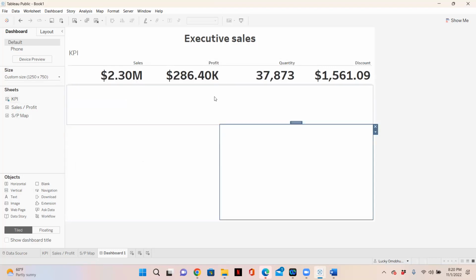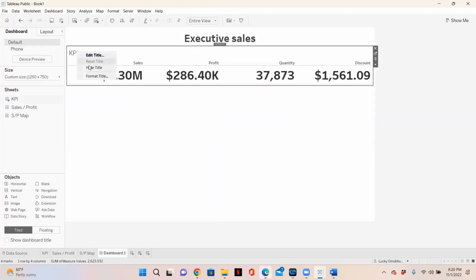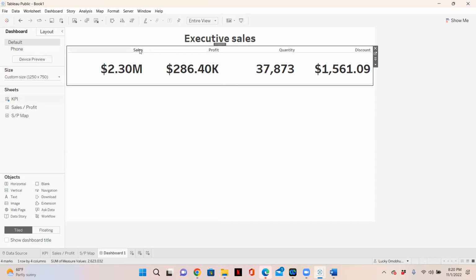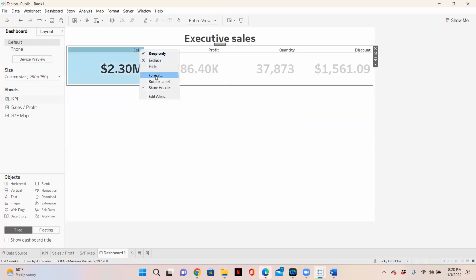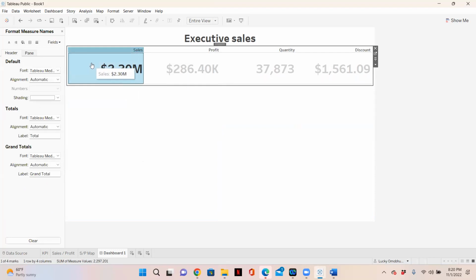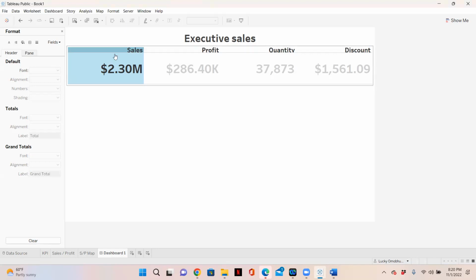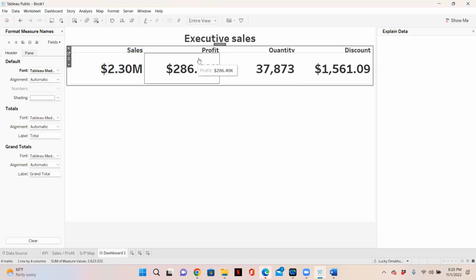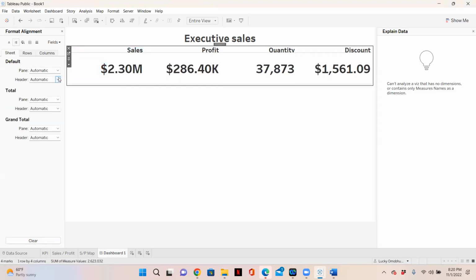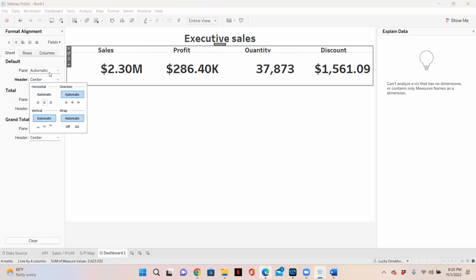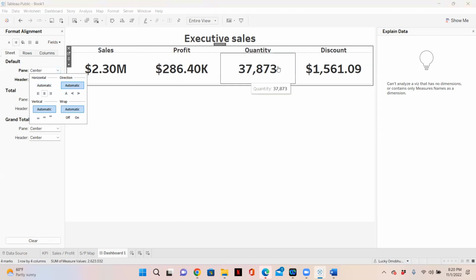So you can see I still have my container. Containers are just placeholders. It doesn't really make any difference, okay? I'll hide this title. I don't need that. And if you want to format your header here to make it a little bold, it's still okay. You can make it 15 and make it bold. However you want it, it's up to you, okay? And one thing I also like to do is center everything right here. So I'm just going to click in here, come to my alignments and make everything center. Let me see my pane, make it center. Okay, good.